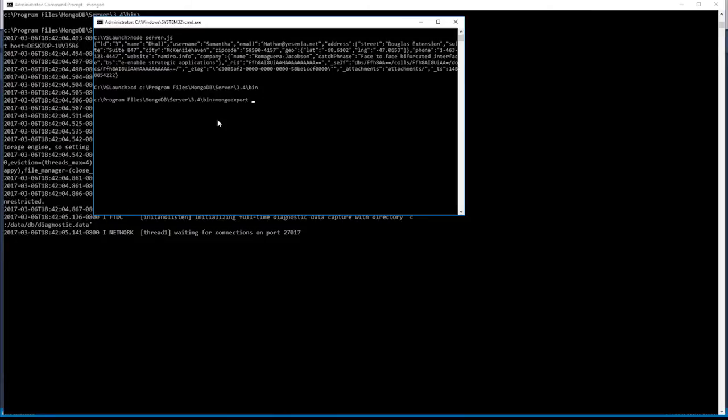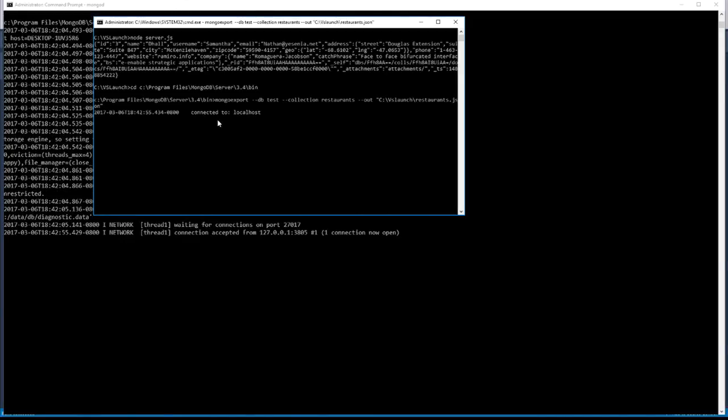export, which is a command that comes with MongoDB. Now you need to make sure that MongoDB is running while you run this command. And I know that there's a database called test, and then it has a collection with ID restaurants. And I'm going to take this data out and push it to a local JSON file. And I can call this file anything. I'm just going to call it restaurants.json and hit enter.